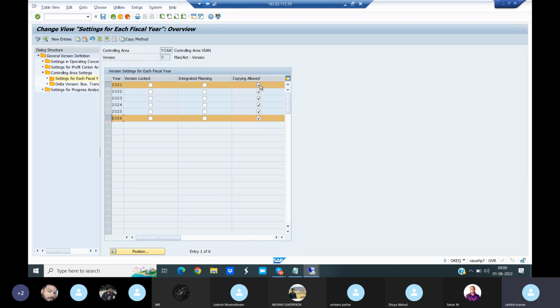That is the meaning. And here one more option you can see, version locked. If you lock the plan here, you can't copy it to the next year, then this plan is applicable only to the particular year, not all the years. That is the meaning. And integrated planning means this controlling is linking to SD, PP, QM modules. In case you are doing planning in some other module, at that time I have to click this option. Okay, so this is the meaning. So up to this all are basic settings in the controlling.